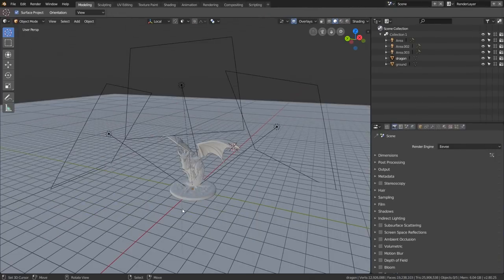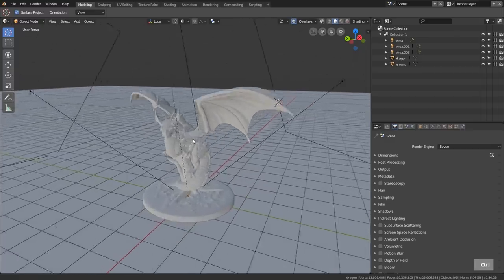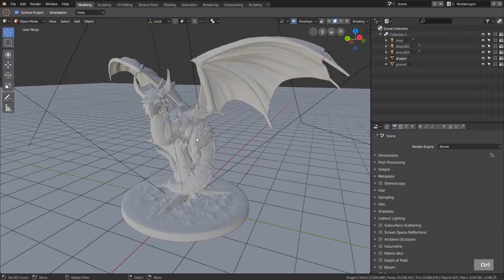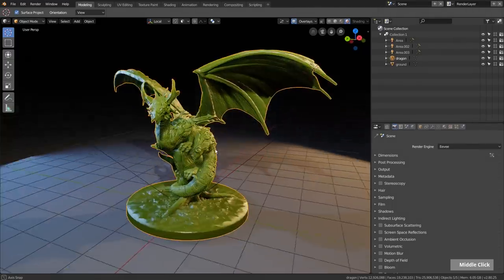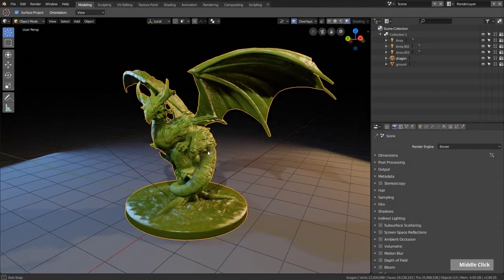This is the scene I'm using here: three area lamps, one simple ground plane, and this dragon sculpting, which I did in Blender 2.79, not in Blender 2.8. So to view all this nice Eevee stuff, we have to switch to the Eevee render engine over here under the render tab. And up here we have to go to the rendered viewport shading. So, and this is what it looks like.